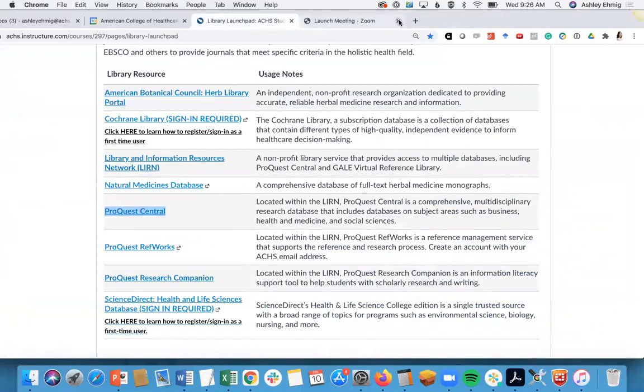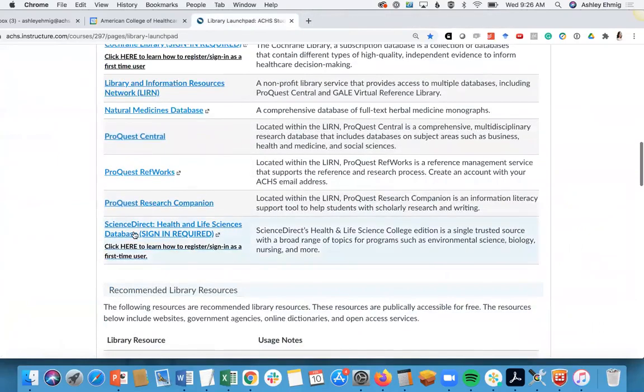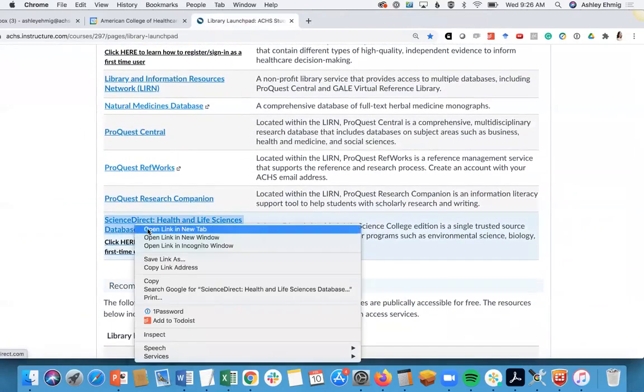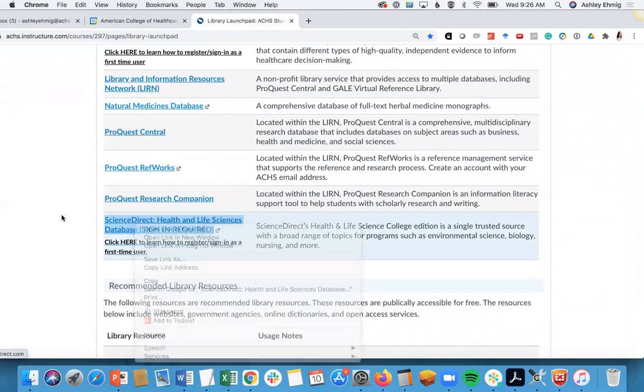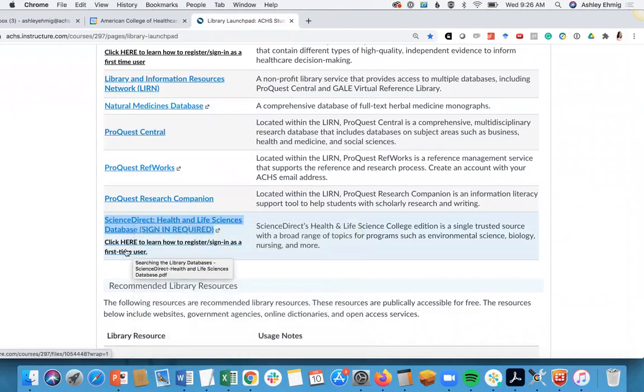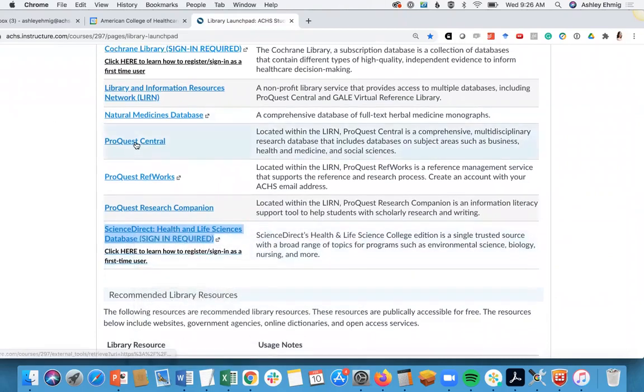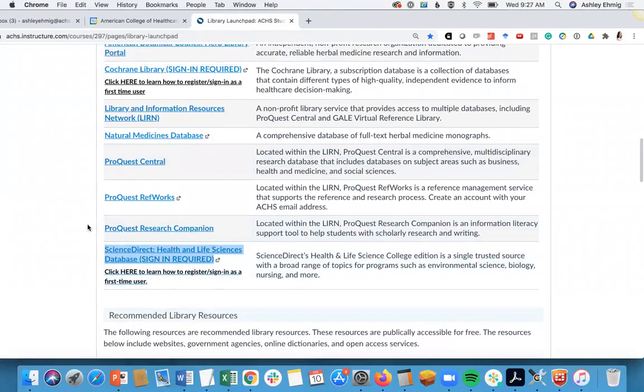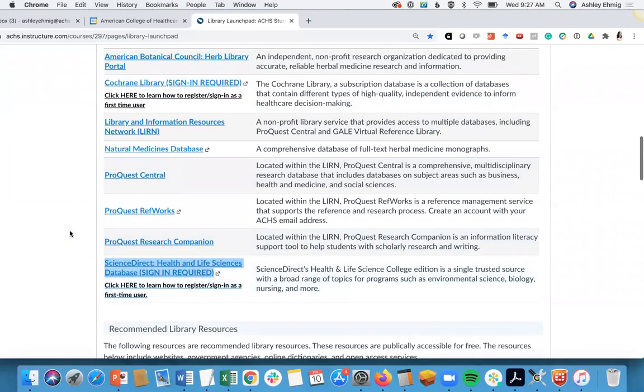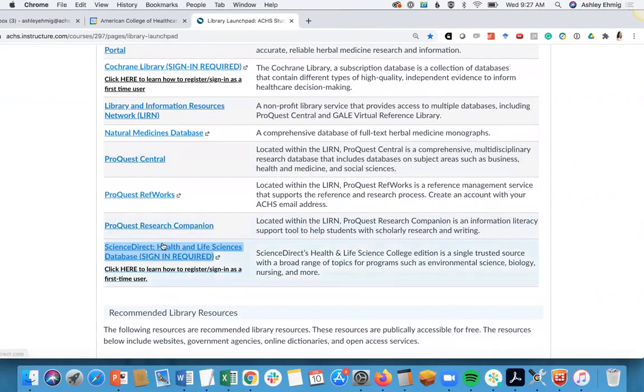And last, I am going to talk about the ScienceDirect database. This is another database that you'll have to actually log into using some credentials that we have provided for you on this page. ProQuest Central, you do not need to log in, it automatically logs you in. The only ones on our database that currently require you to log in are the Cochrane Library and the ScienceDirect database. We specify which ones need you to sign in. The other databases, you do not need to sign in at all.